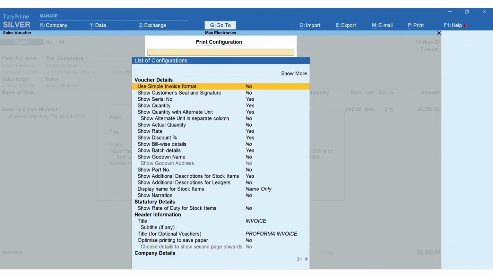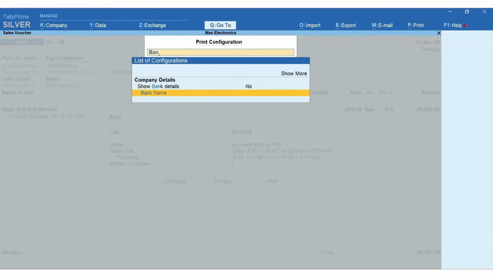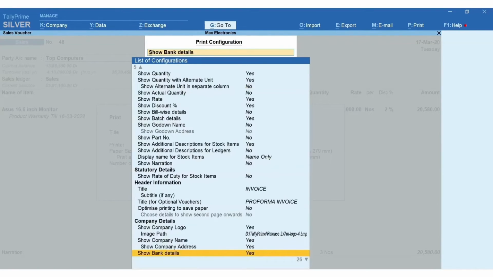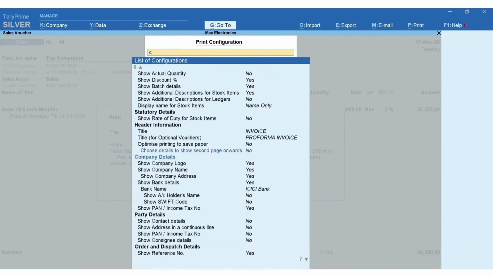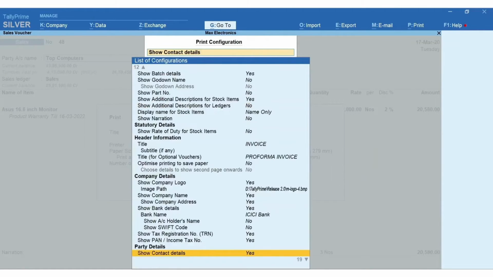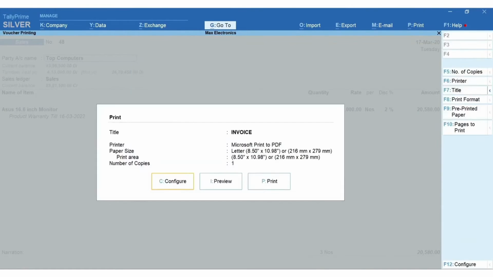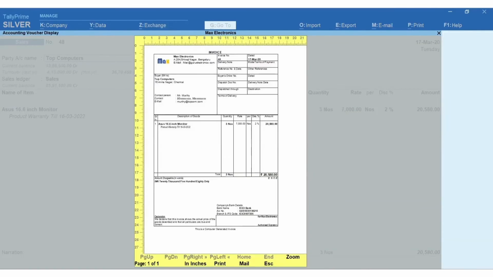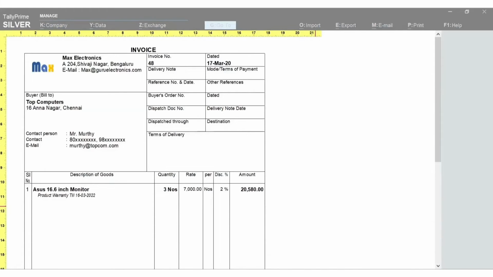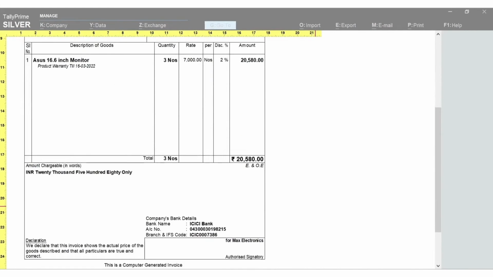Let's say you want to show the party's contact details and your company's bank details on the invoice. You can simply type to search the options. Enable Show Bank Details and select the bank. Next, enable Show Contact Details. Now, let's see the invoice preview. You can see the party's contact details and the bank details are added. Next, we'll look at how to use more details.